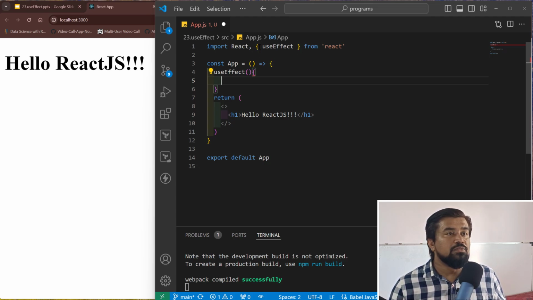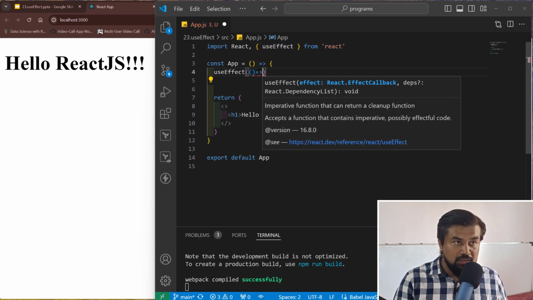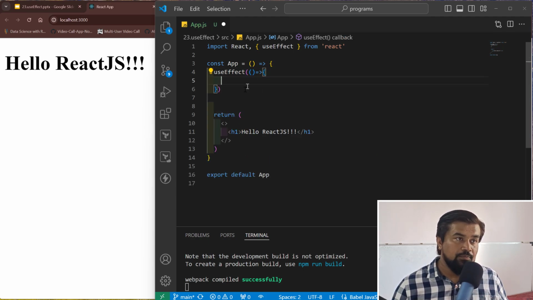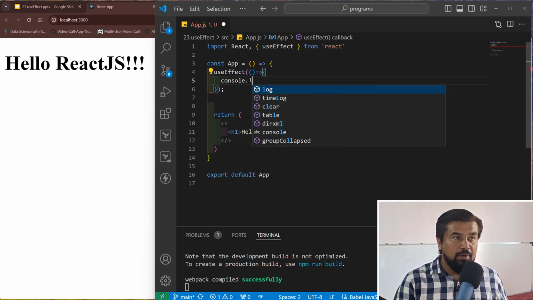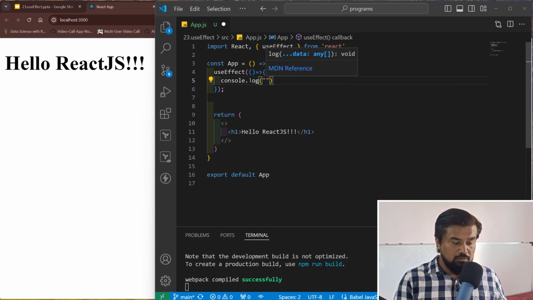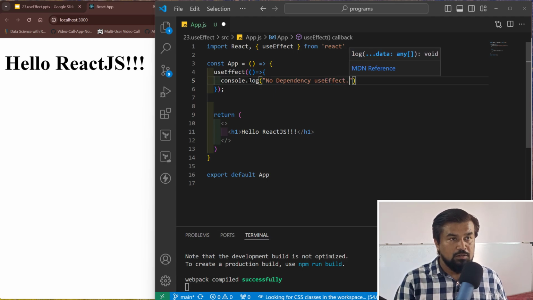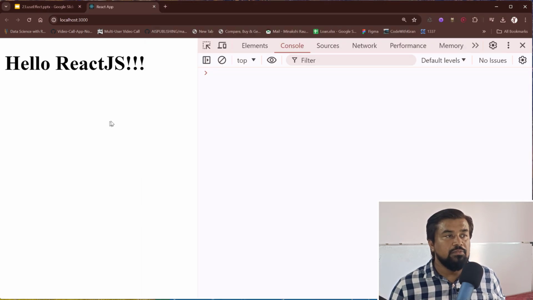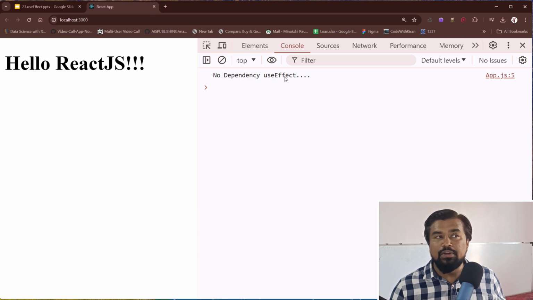So see, useEffect is imported from React. The first parameter is the callback function, so a function needs to be passed inside useEffect, and the second parameter is the dependencies. So let's pass a console.log saying no dependency useEffect. Before saving it, let me refresh it. So save it. So see, the no dependency effect is called.